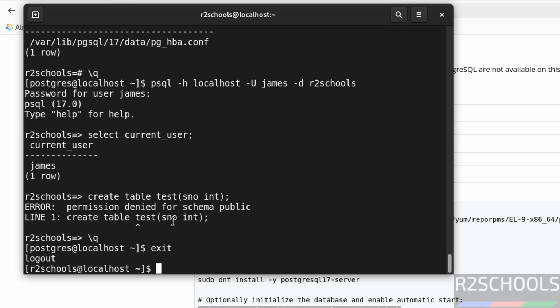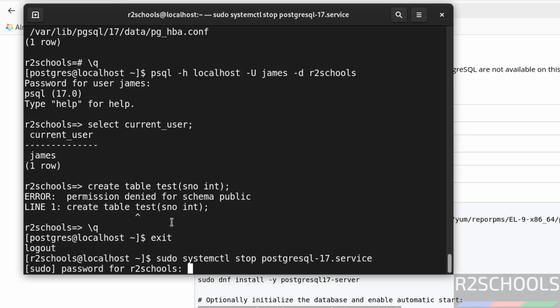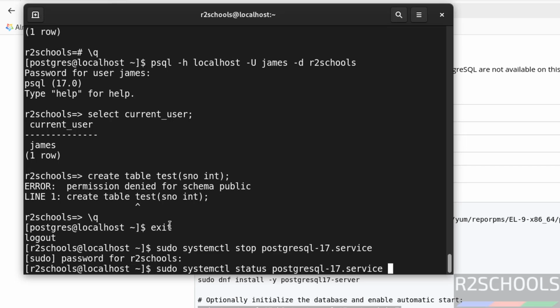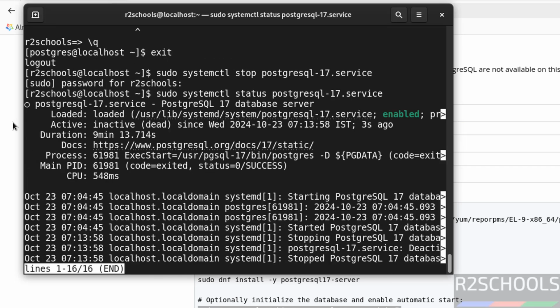Now we will see how to stop, start and restart PostgreSQL service on AlmaLinux OS. Sudo systemctl stop PostgreSQL 17, hit enter. Now verify the status. See, PostgreSQL service is stopped. You have to quit, Ctrl L.